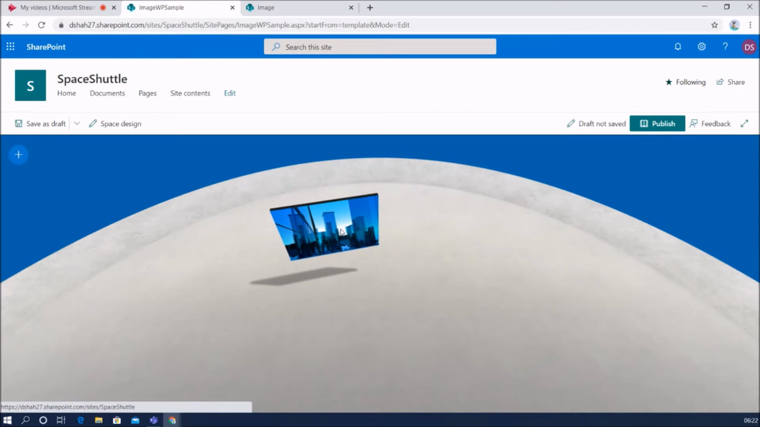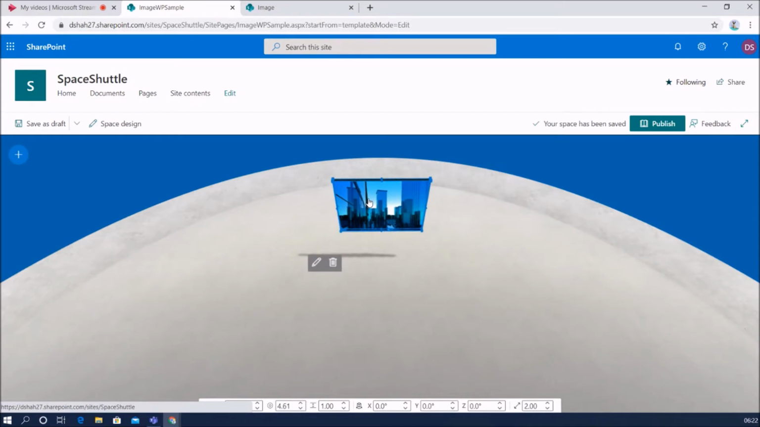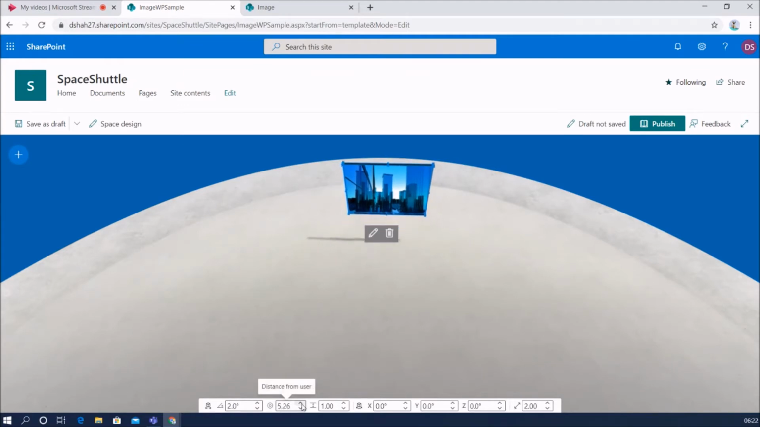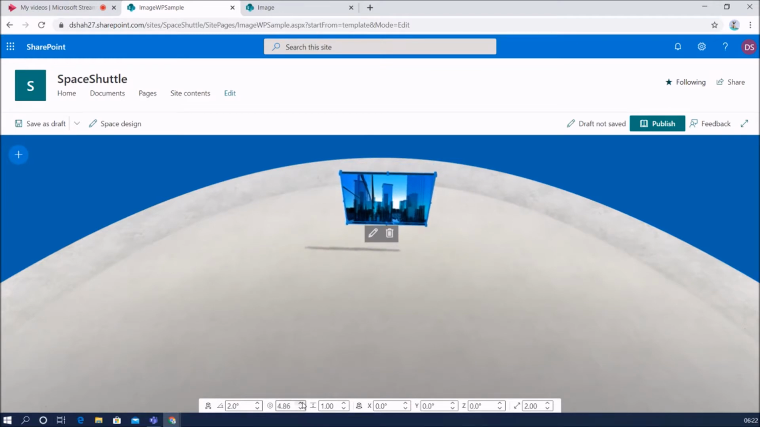Now you can configure different properties for the image. Once you select this image, you can see different available options over here. The first option is angle. You can change the position of your image using this option. The second option is distance from user. You can change how far it is from the end user. You can set that property using this option.